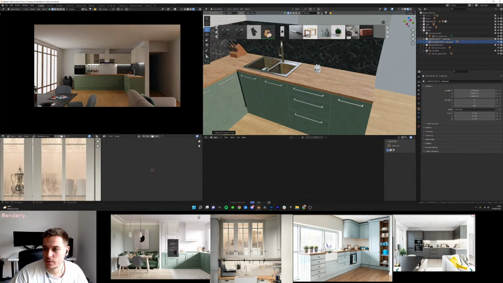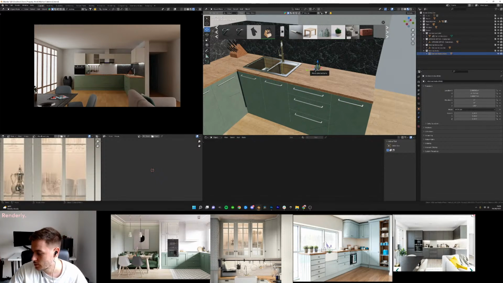I highly recommend using Blend Kit for assets. Otherwise, you can just go on CG Trader or something, look for free assets, and also model stuff yourself if you want to.